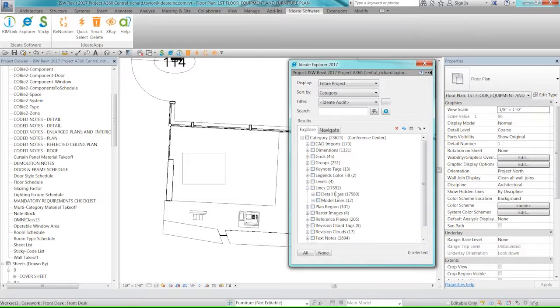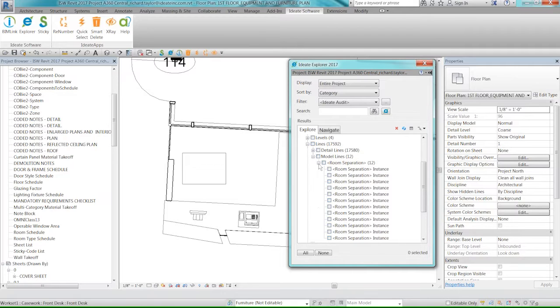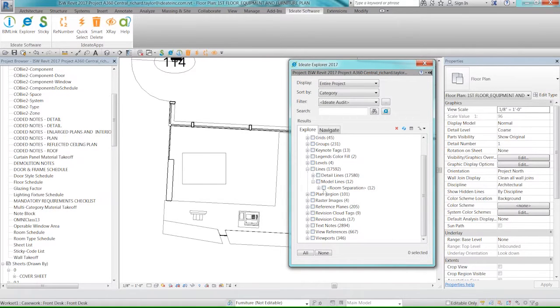We have 17,592 lines in this project, which is okay. We have model lines that are room separation lines, which are pretty good. Sometimes I'll see clients or customers have model lines that are, for instance, ceiling grids. Well, that's not very good, because the ceiling grid could plot in or display in an elevation view, in a section view. You really want to be using detail lines for that.